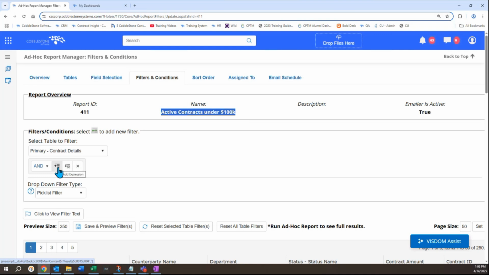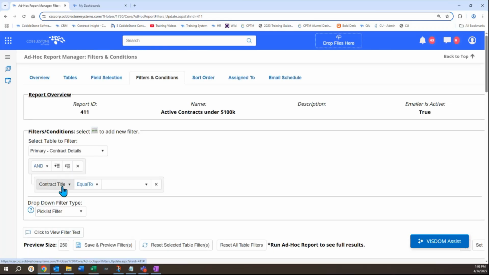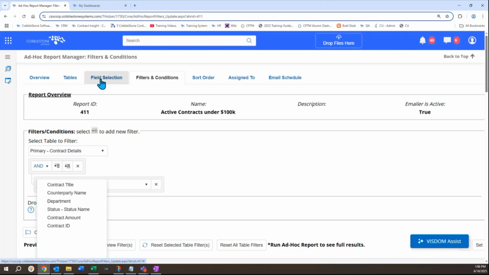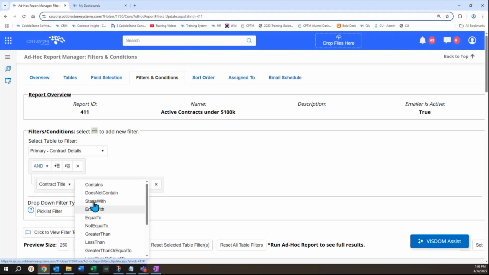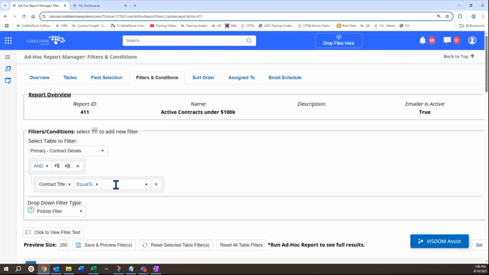And the most common button you're going to select here is this second one. If you hover over it, it will say Add Expression. So simply click Add Expression. Then we'll have a drop-down list of all of the available fields that I chose back here in field selection. During the pause, I chose department, status name, and contract amount as some extra fields. Okay. So I'm going to choose a field, choose a filter, and then choose a value to filter by.